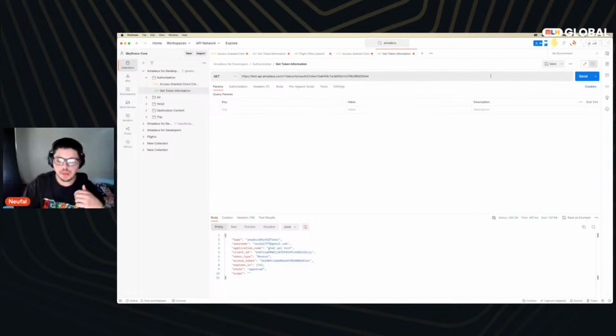So yeah, well, I will show you later on in the code how to create a function to get this token automatically updated. So there's no need, you just need to do it again, just in case.